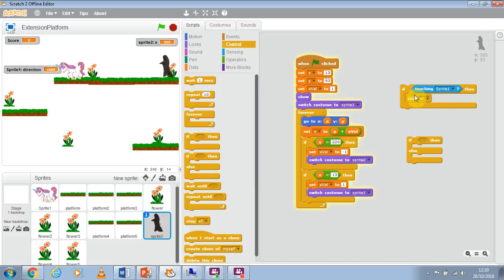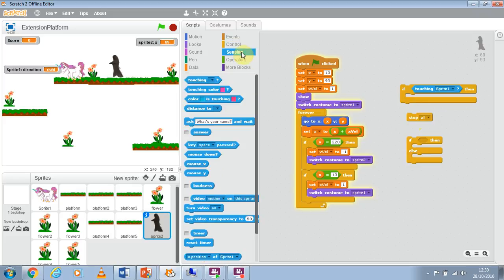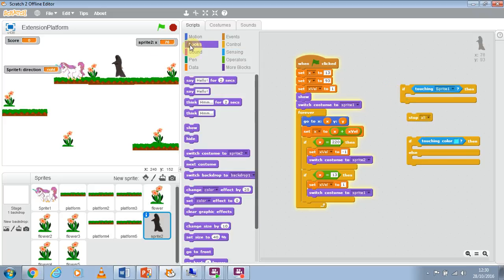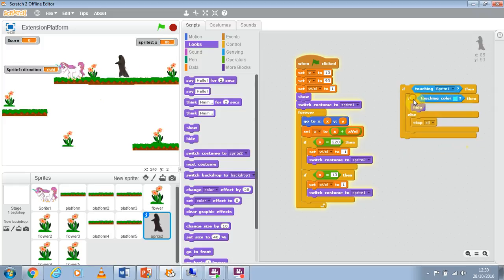Then I can actually say, well, if touching Sprite, and if touching Colour, and the colour is the blue tip, then hide. Otherwise, stop all. So if it touches the sprite, but it then touches the tip of the unicorn's horn, it hides. Otherwise, it does stop the game.